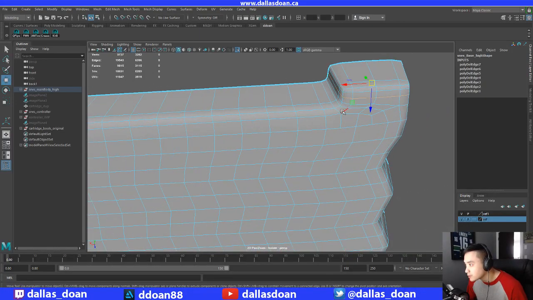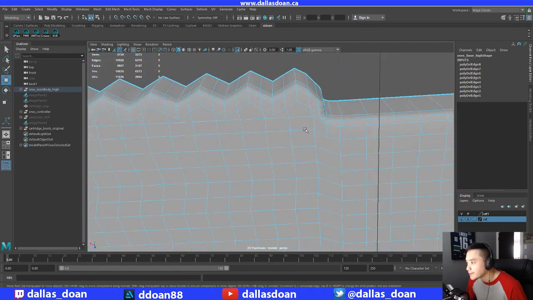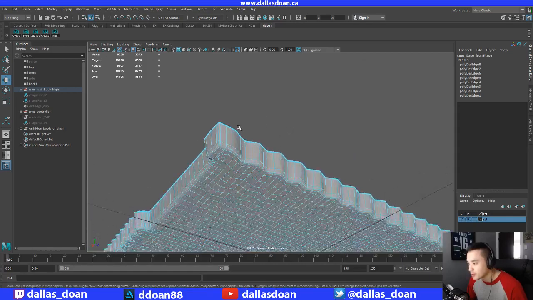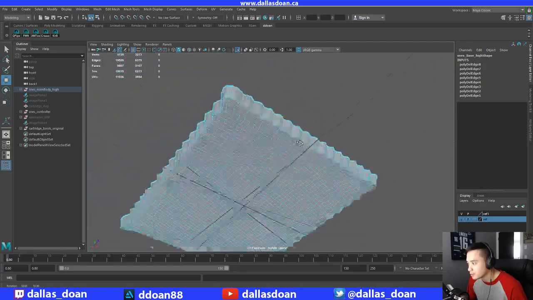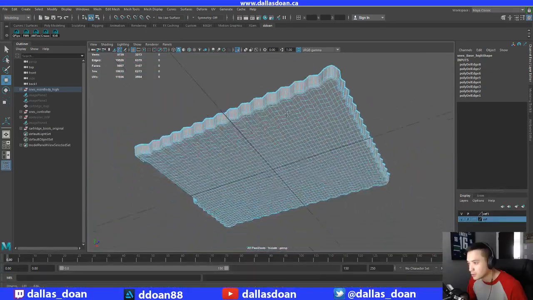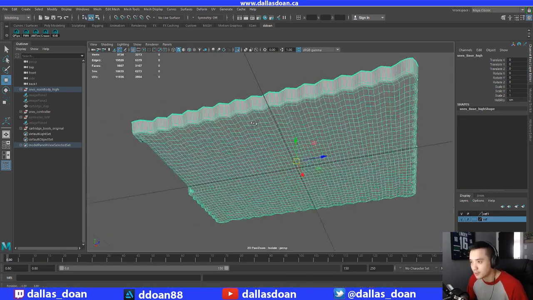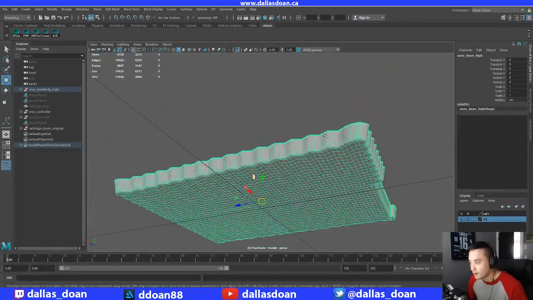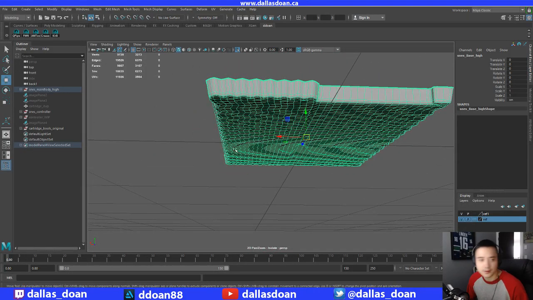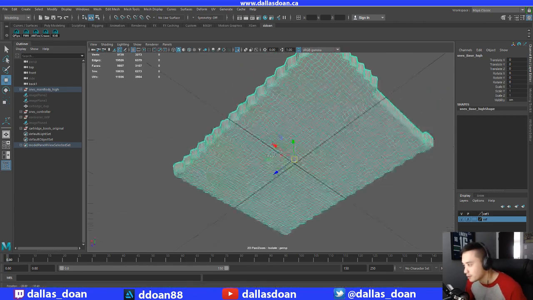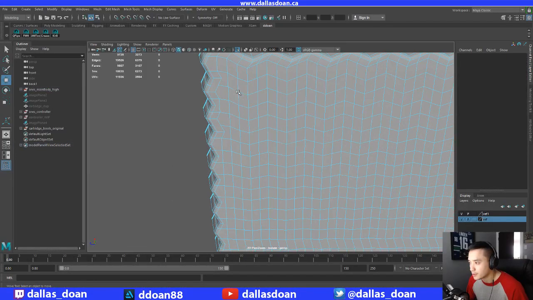Okay, let's see, what is this needed? So essentially just going in and cleaning up any loops that I feel are not helping. Right, so this is already half the polys that it was at before. And I feel like we can still reduce it, because again, this is completely flat. And look how dense the mesh is, right? Has a lot of wasted polys, so I'm going to continue to reduce this.